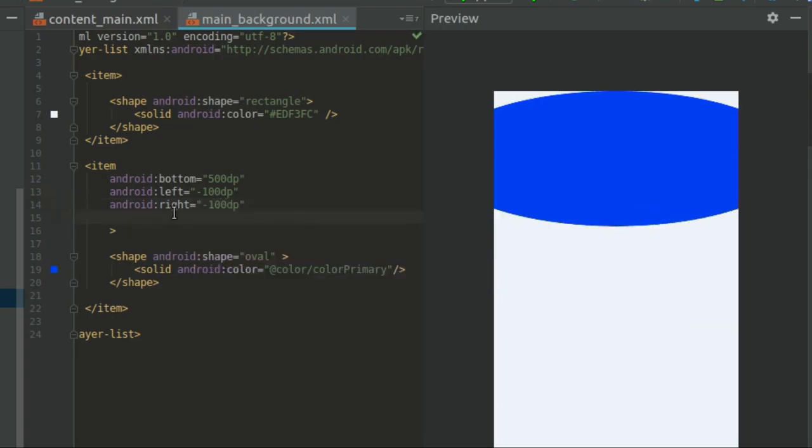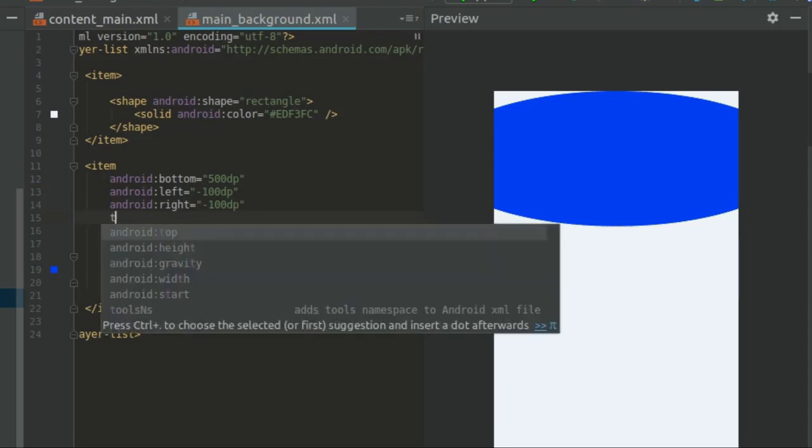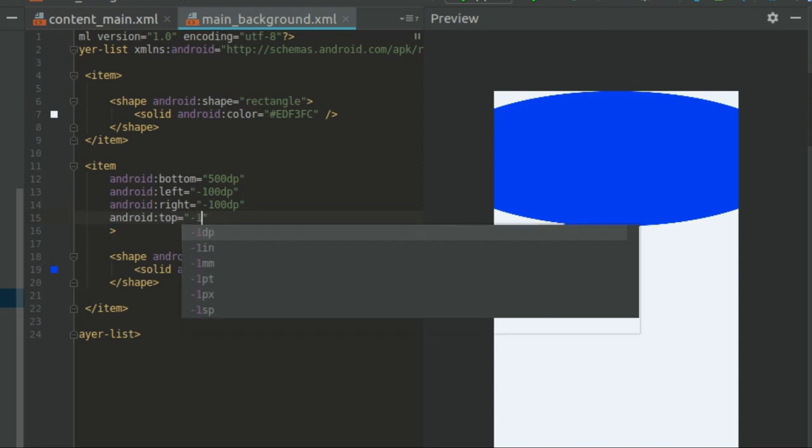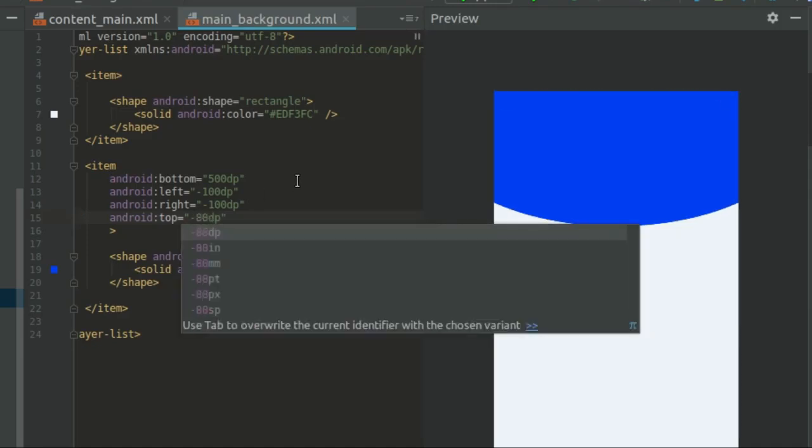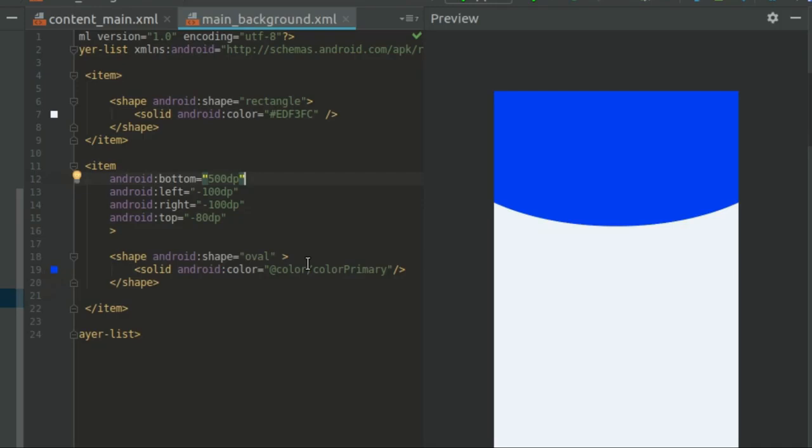And similarly we need to stretch the top also, so top -100 dp. Okay, set the top to 80. Okay, so now this seems fine. So this is our main background.